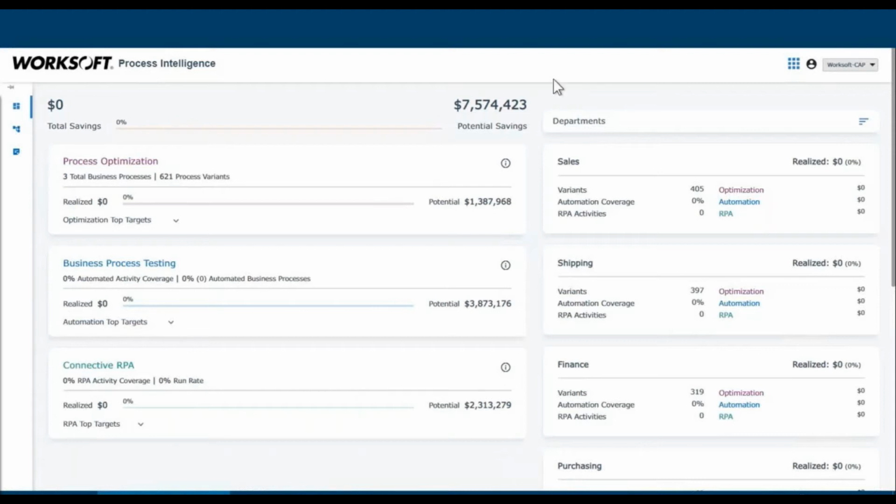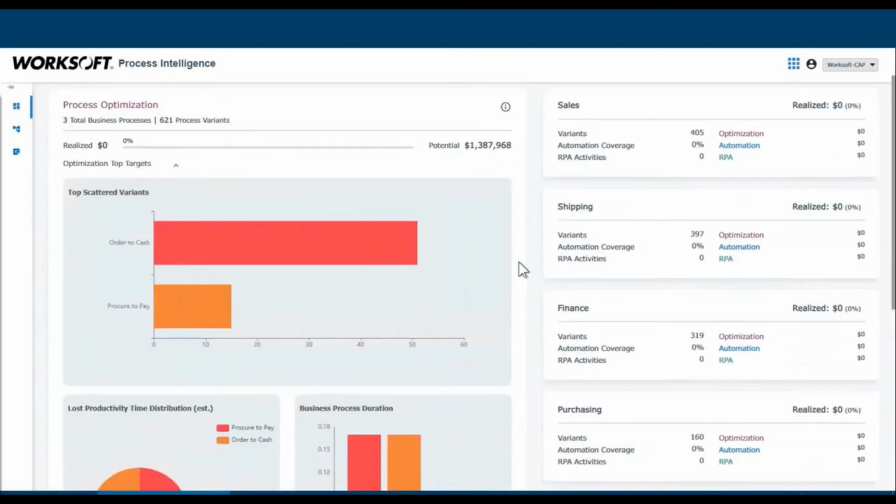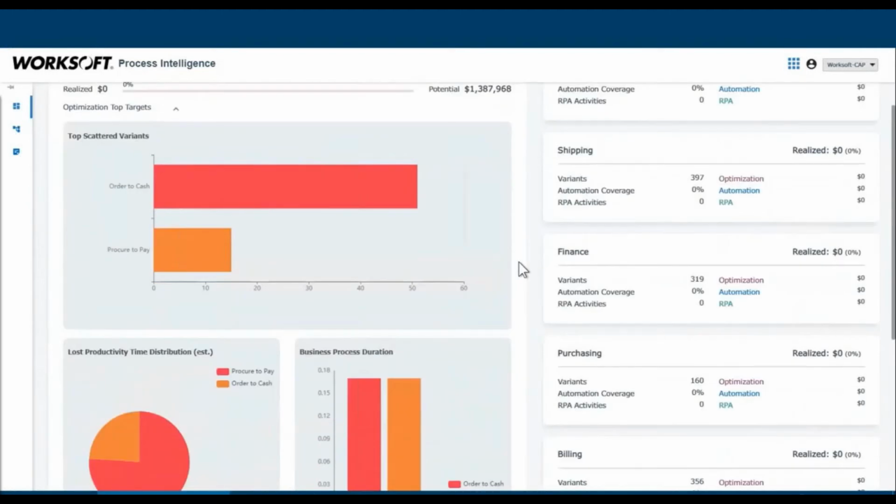But right now they're wondering, where do I start? How do they start putting this in motion to make some realized gains? This is where the dashboard can help. If they're looking to make process improvements, they can open up the top targets for optimization and get system suggested places to start. Which business processes have the most complexity? Order to cash here looks pretty complex with a ton of variance. There might be some low-hanging fruit there.